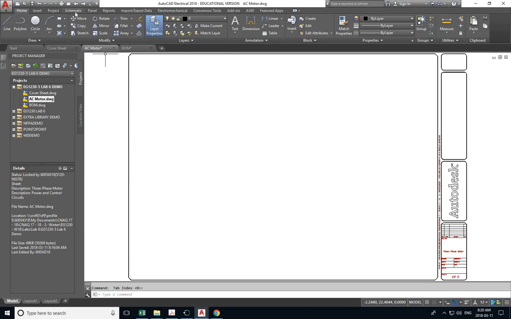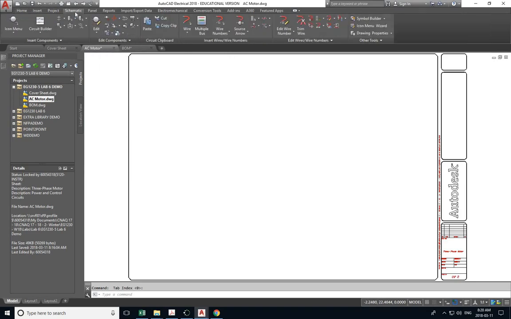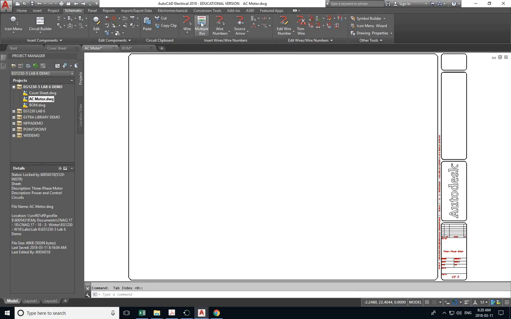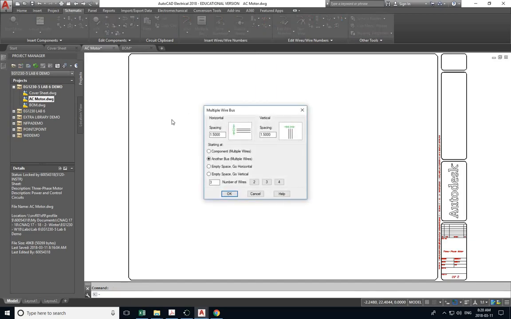Okay, now let's go to the schematic tab. This is where you do most of the electrical drawings, as we have seen in Lab 5. So now we need to go to the Insert Wires panel, and one of them is called Multiple Bus. You click on it, and this opens up. Don't do anything to the spacings. These spacings were taken from the project settings.